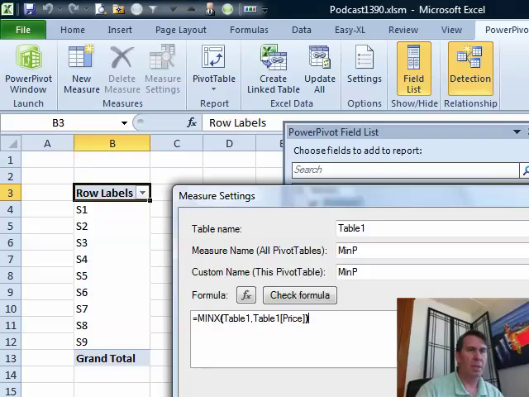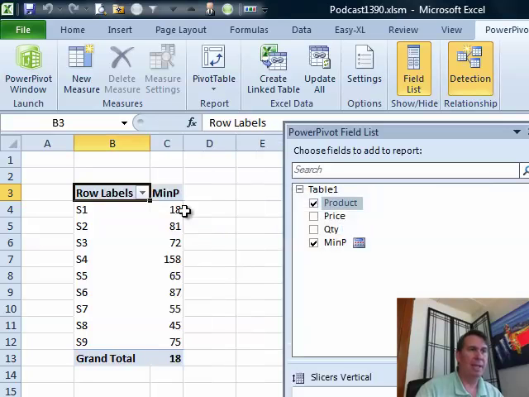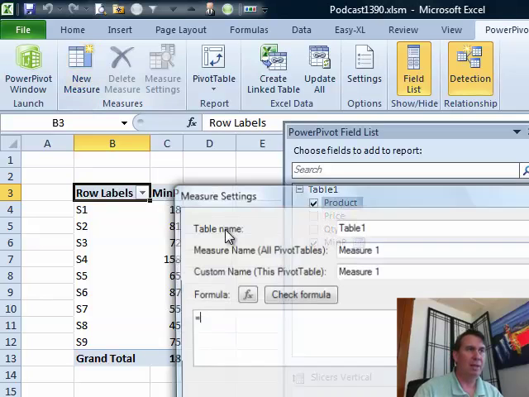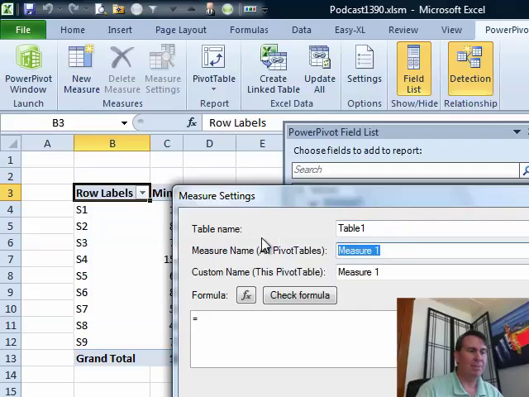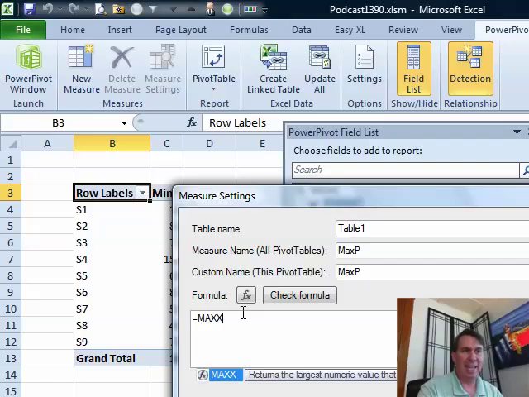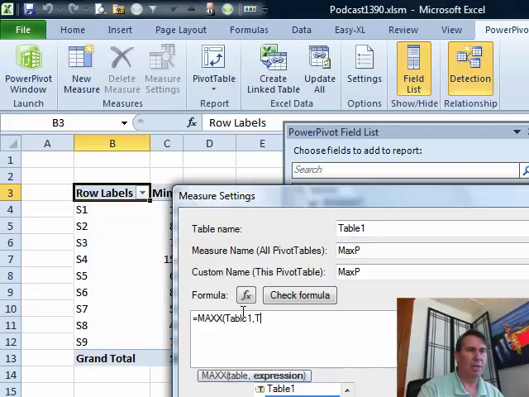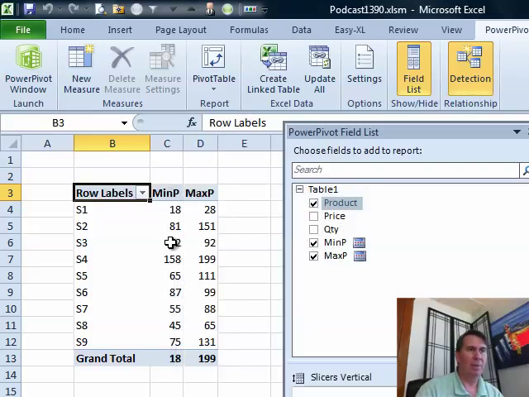All right, click OK. Now admittedly that was a lot harder than just choosing price and then minimum and renaming it. Let's do that again. Now this time we're going to call it max P. So equal MAXX, again, the X to say it's an expression. Table1[Price]. Click OK. All right, so now we have 2 measures.